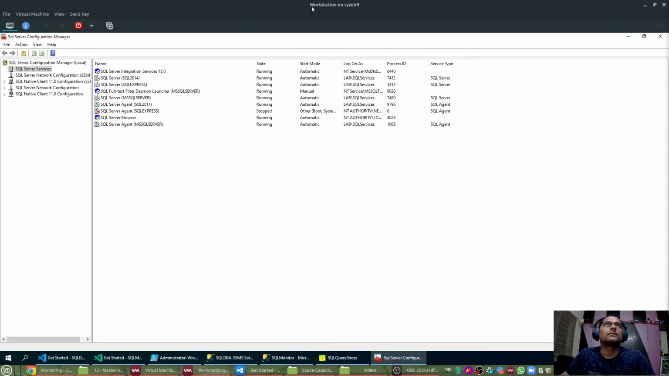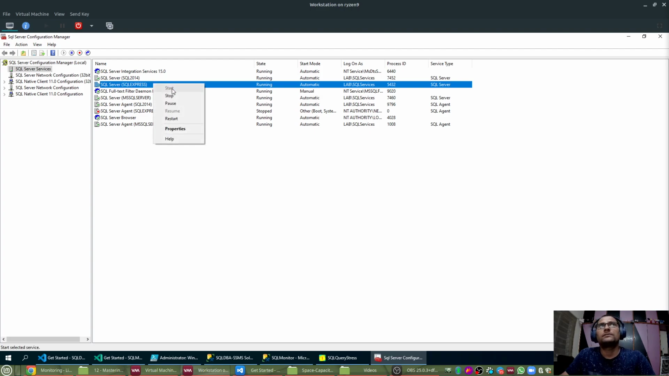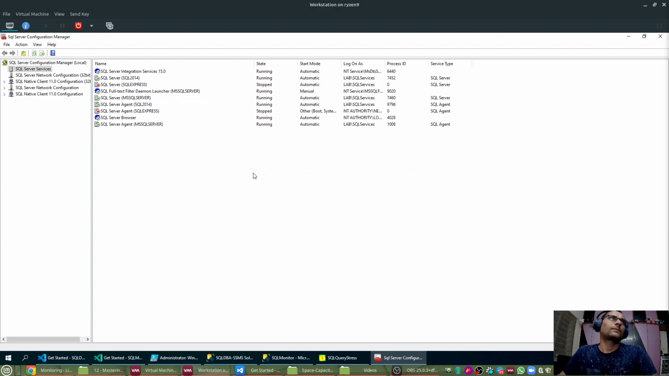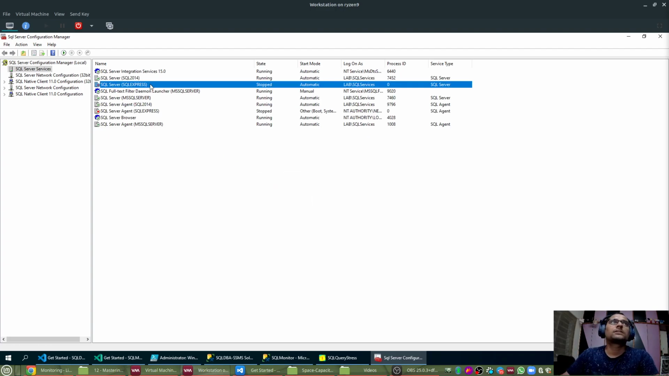So let's generate the scenario. So here I am on that workstation box, and I am going to stop this SQL Server service for that Express named edition. So named instance. So here I go. So now we can see SQL Express named instance is offline.